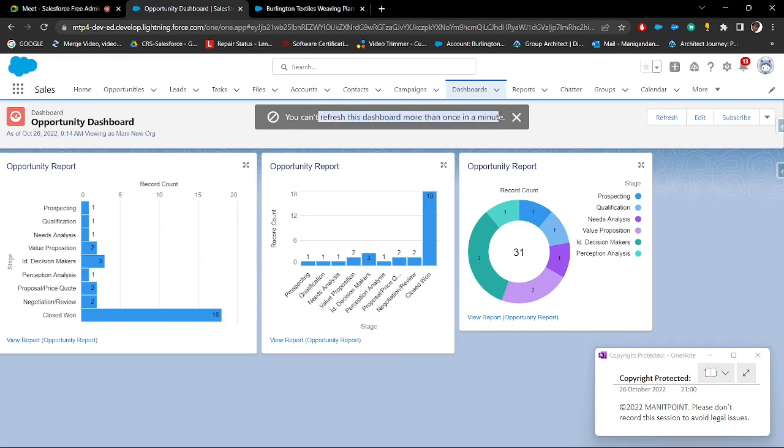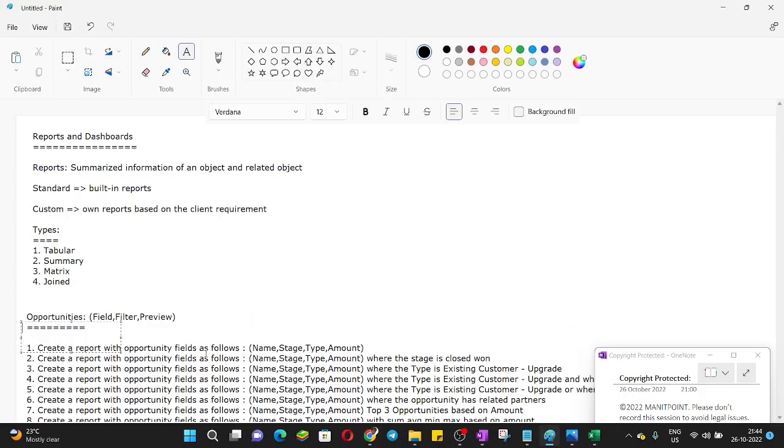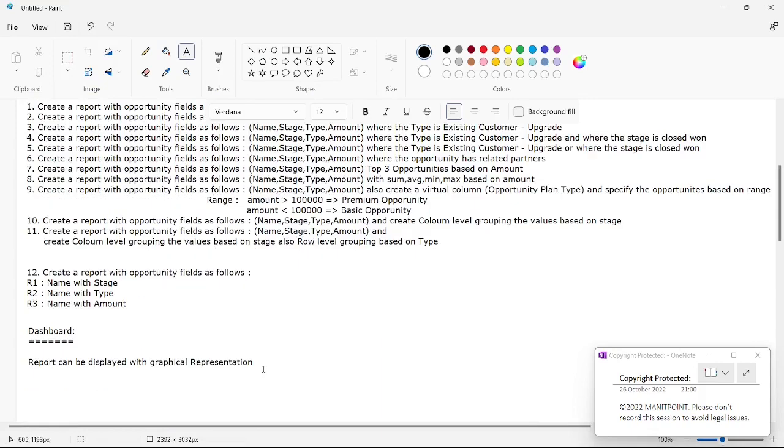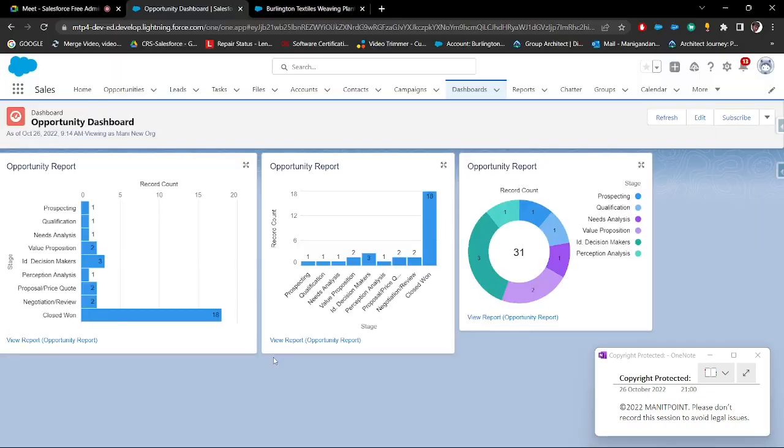Okay, every 1 minute you are able to refresh it. So if you refresh, right? So this count will get changed. This count will get changed. So like this, maximum you can add 20 dashboard components. Okay, here you can add maximum 20 components. So that is the limit.